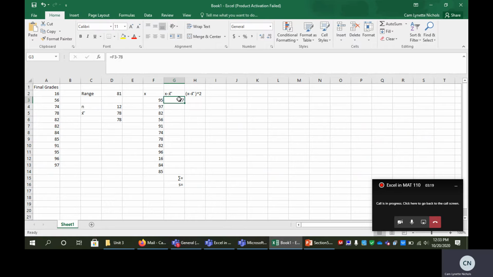And then if you actually grab this side, because I did cell referencing for that first piece, instead of typing in 95, I said, hey, I'm using F3. Then you can just drag down to the end and it will find all of those differences for you.